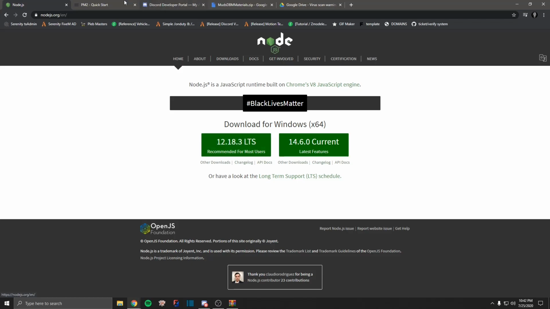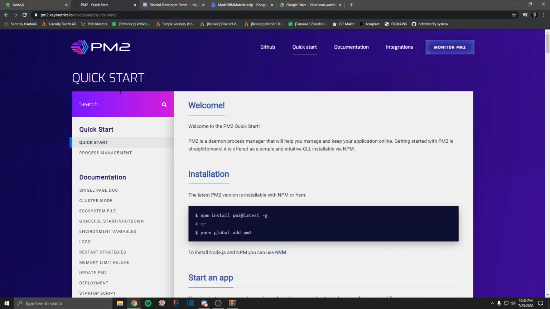So once you've done that, we're going to need to install what's called PM2. PM2 is a process manager that will help you manage and keep your application online, if it's a Discord bot or if it's whatever. Now, you don't really need to go to this website to be able to know how to install it. I'm going to run through real quick how to install it.